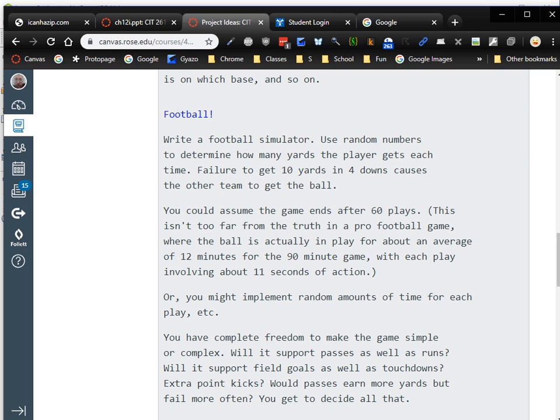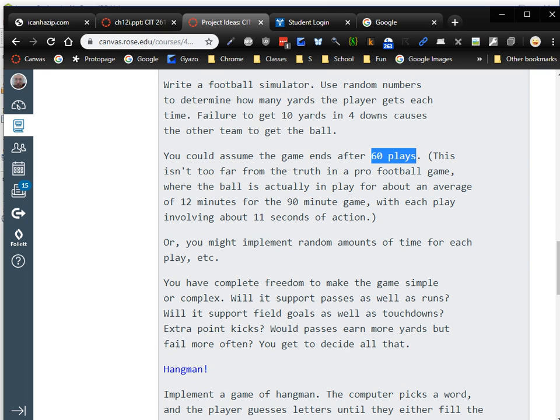Sounds weird, right? But in actuality, in a pro football game, the players are actually moving and running for only 12 minutes out of a 90-minute game. That's because the rest of the time is setting up the play and walking back from the results of the play and stuff like that. Turns out to be about 60 plays. Or you could say that each play takes a random amount of time.